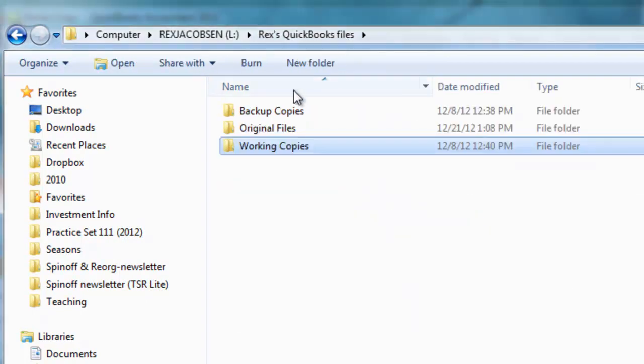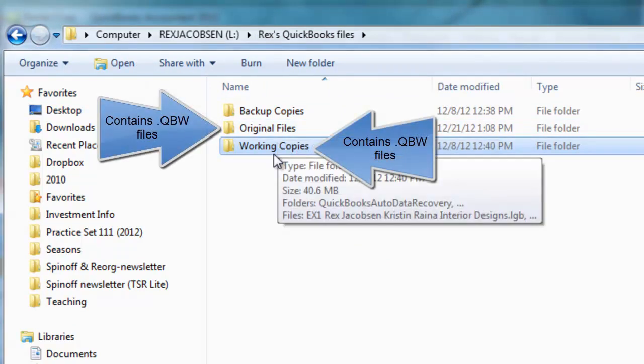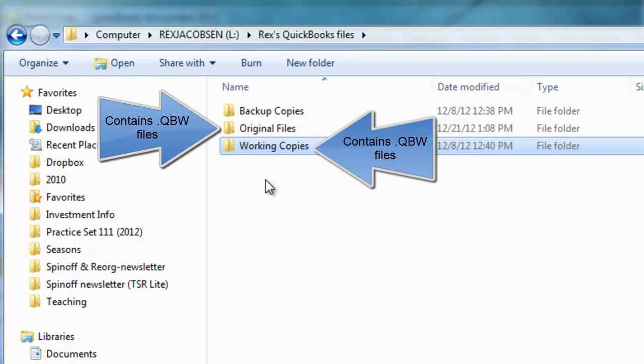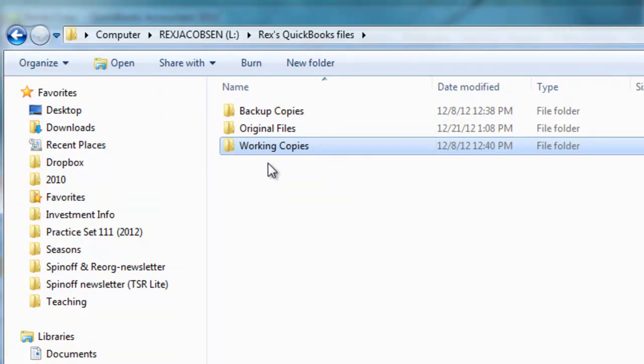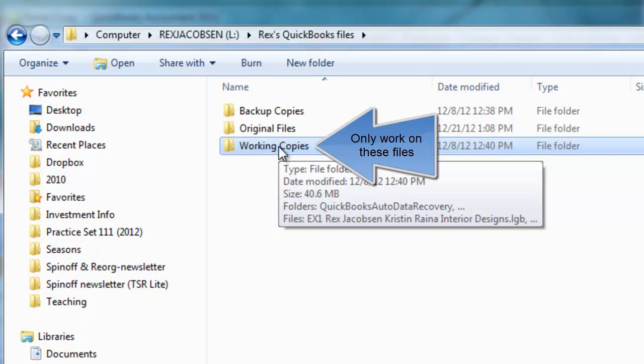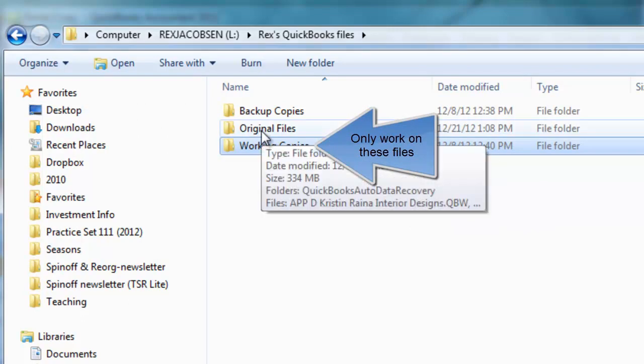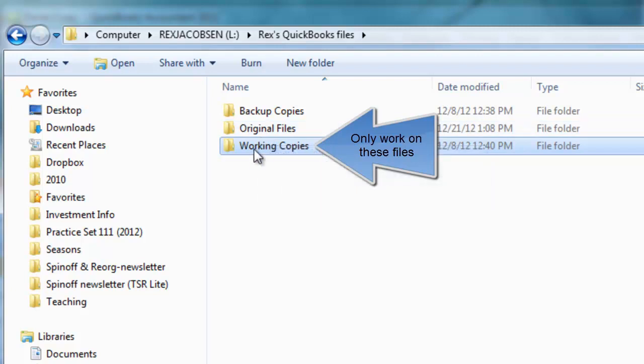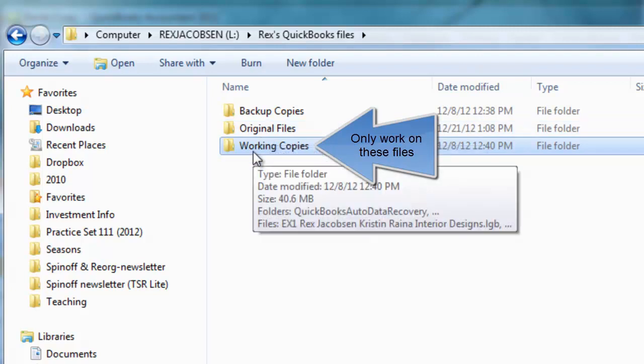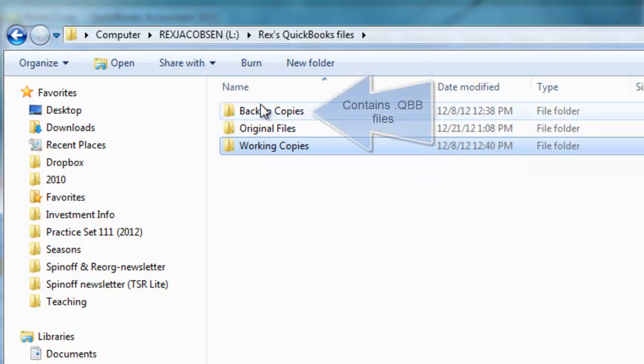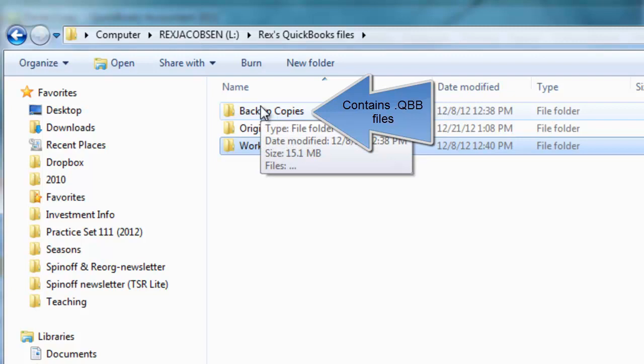So in summary, the files in the original files folder and the working copies folder will have an extension of .QBW. This means these files can be worked on, but only work on the files in the working copies folder. Do not work on the files in the original files folder. Keep them in their original state in case your working copy in the working copies folder becomes messed up and you need to start over. And lastly, the files in the backup copies folder will have an extension called .QBB, which means they are backup files that have been compressed and cannot be worked on unless you restore them.